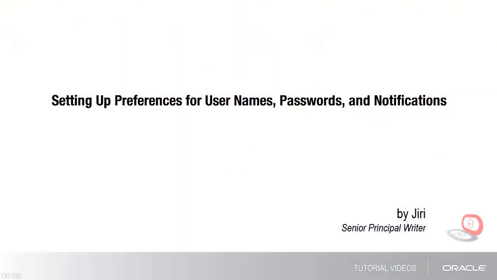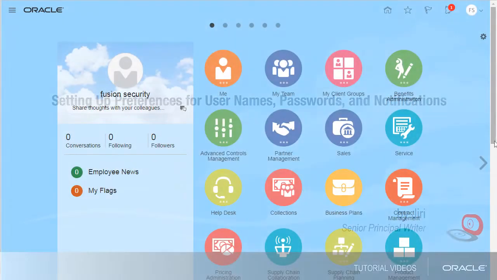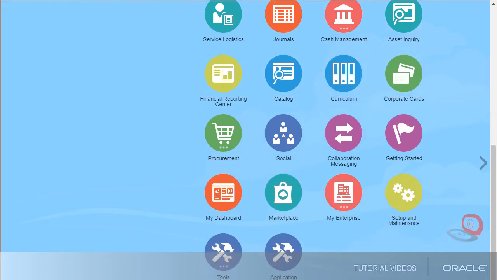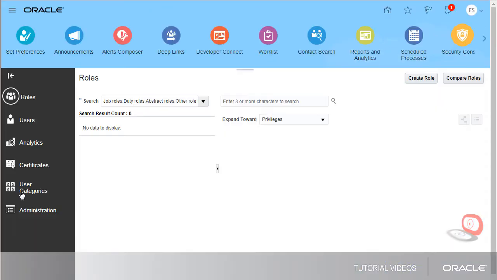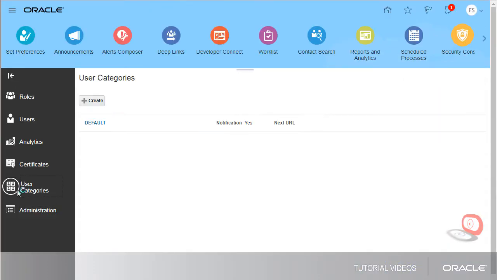In this tutorial, I'll show you how to set username, password, and account notification preferences. You start by navigating to the Security Console work area and selecting the User Categories tab. Here you can set up different preferences for different categories of users.